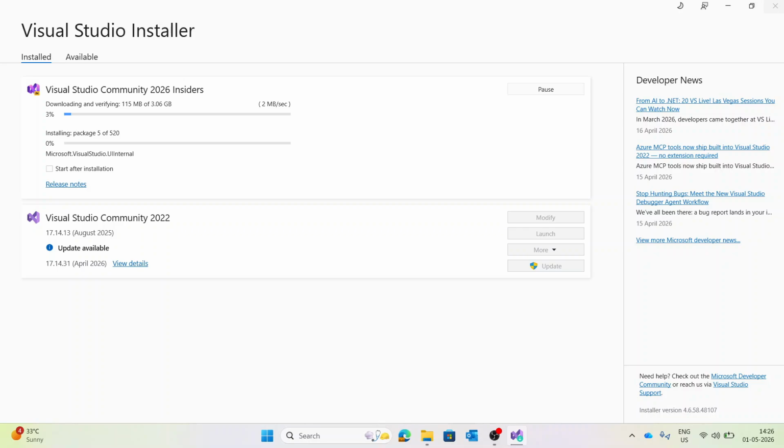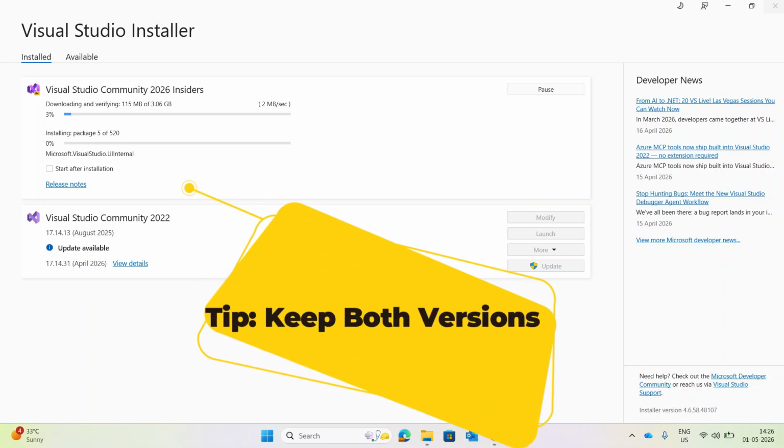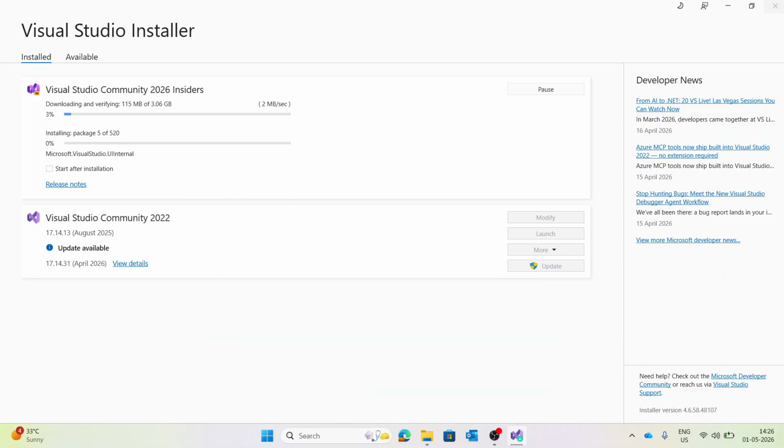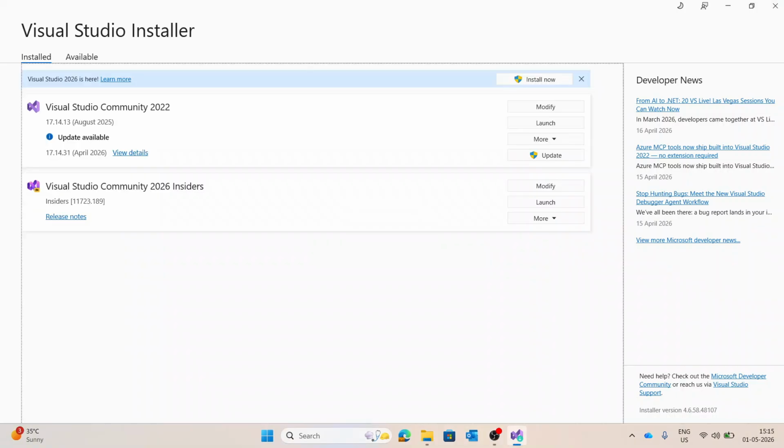That's completely normal. If it asks whether you want to install Visual Studio 2026 side by side with Visual Studio 2022, that means keeping both versions installed. You can choose that if you want a safety net. I will talk more about that in a moment. Otherwise, you choose to upgrade your existing installation. And there we go. The installation is complete.